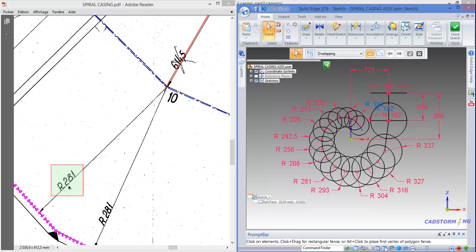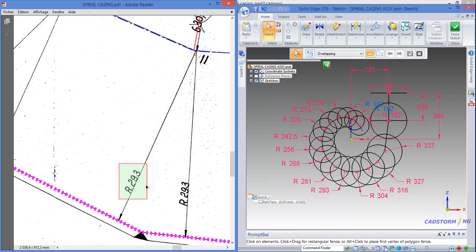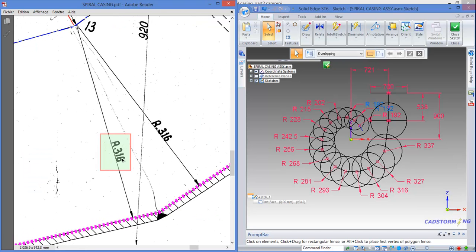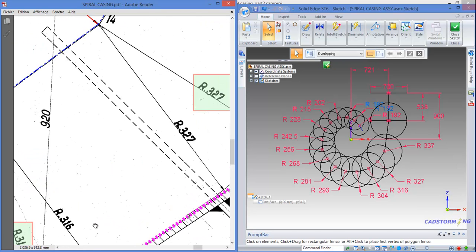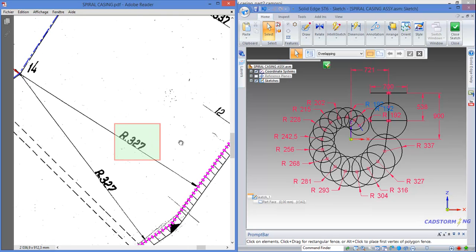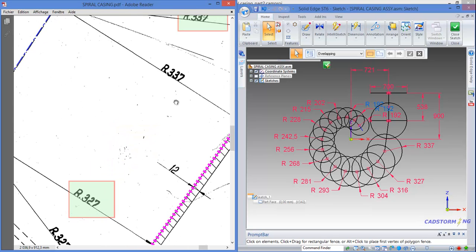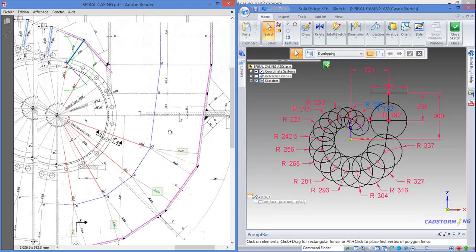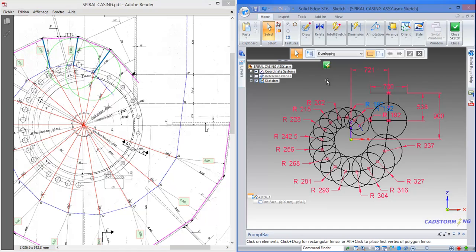Okay, let's keep going. So 281, 293, 304, 316, 327, and 337. Okay, that's all good.